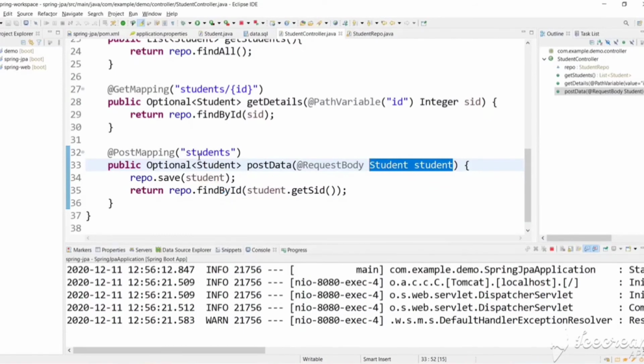We can post it as a form data and directly map to the model, or we can post it as a request body in a JSON format and we can directly map into student model. So we need not do any explicit code to map a JSON to the model. Automatically it will convert and it will assign the data to the student.